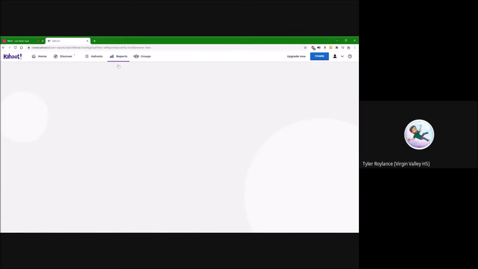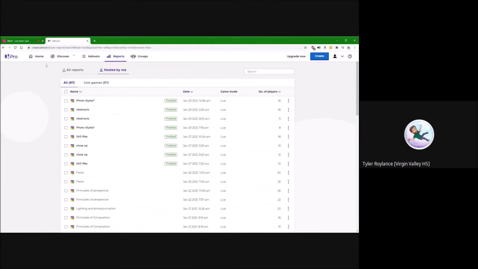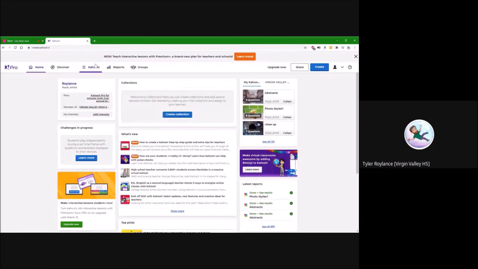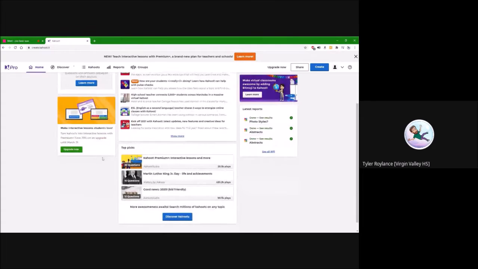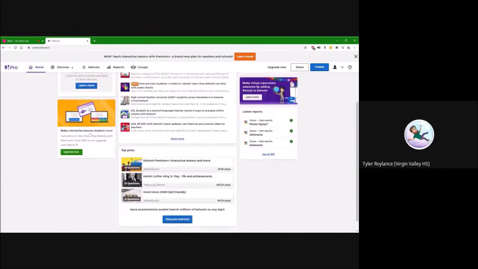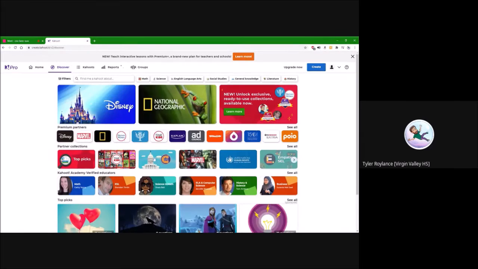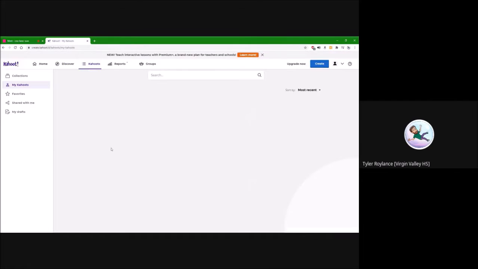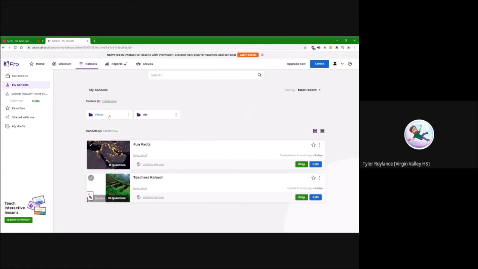Once you're in, there's a whole slew of different things you can do, such as looking at reports. There's stuff on the main page to help you put your Kahoots together, as well as resources where you can look up Kahoots that are already made. I already have Kahoots made. You can see here I have an art file and a photo file. There's also some that I don't have classified.